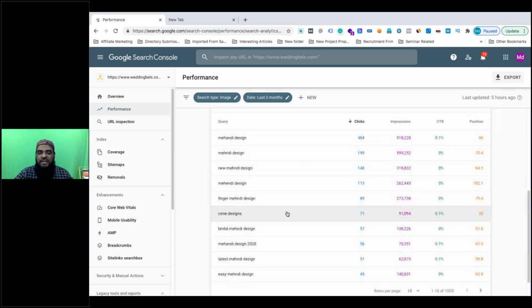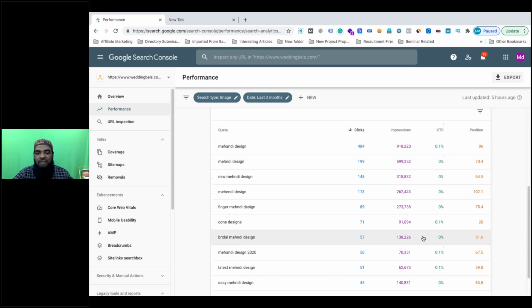But now here are the keywords for which our images are ranking in image search. First one, Mehendi design, 93 position. So image means 93 position, but in image we don't have 1 2 3, we just have an infinite scroll. So here these are the keywords, and look at the impression volume, it's 9 lakh impressions.